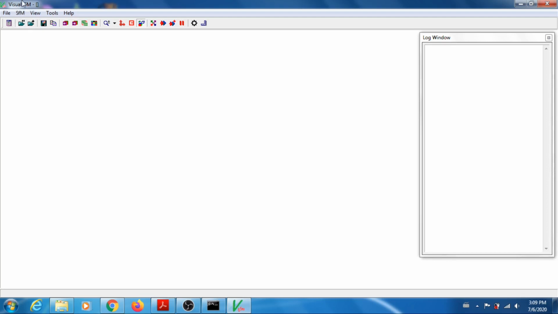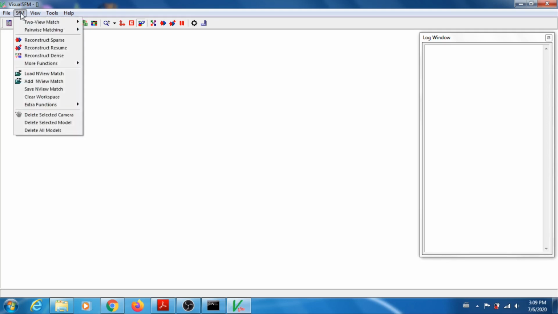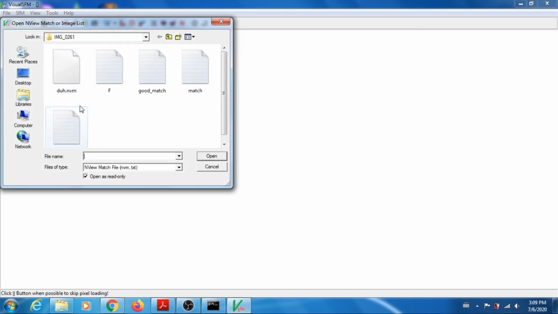So to load that .nvm that SfM10 has generated, you click SfM, load and view match. Okay, so this is where we run SfM10, so there should be a file named .nvm, and this is the one that you load.